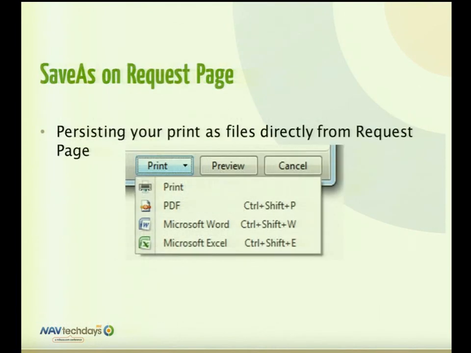Save as on request page. We introduced in R2 during a hotfix the ability to print to PDFs from the request page. But since that was in a hotfix, this is the first time it's promoted as in a real release. And what you get here is the ability to persist your files with the values that are put into the request page. So if you tick the checkboxes, you can then, instead of doing preview or direct print, persist your files as PDF, Word, or Excel.